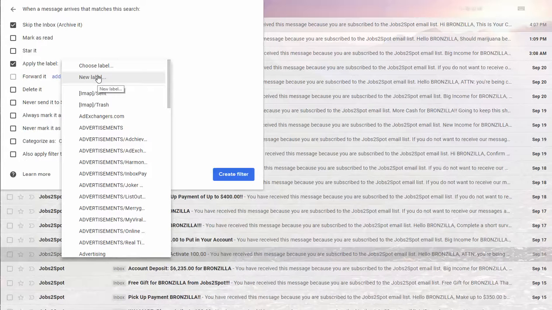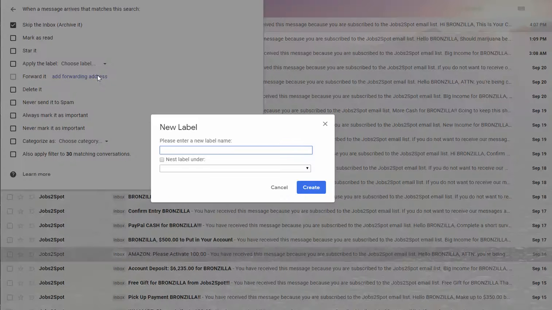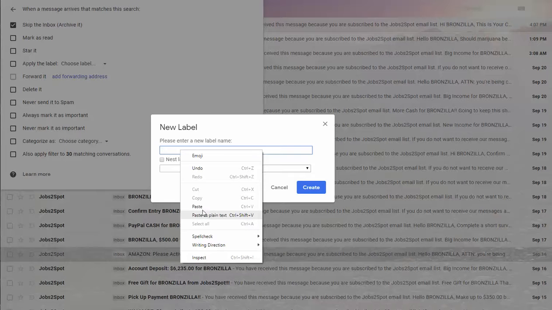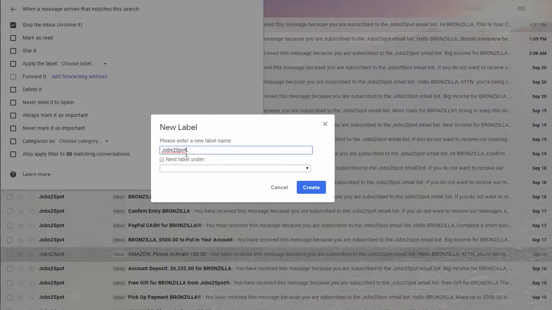Now with this, you already right click and you already have it in your mouse. So you're going to click on new label. Right click. Paste. Jobs to spot. Now this one, I'm probably going to wind up making separate. So I'm going to click on create.